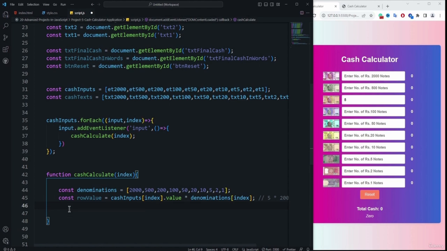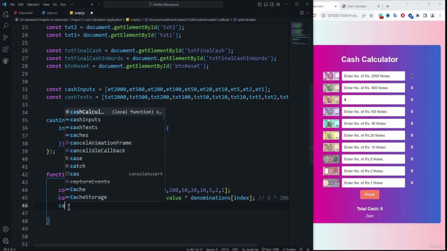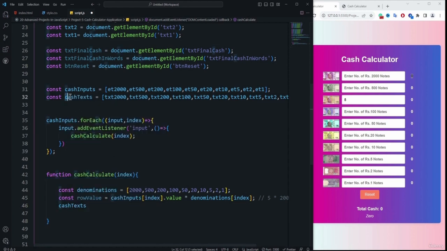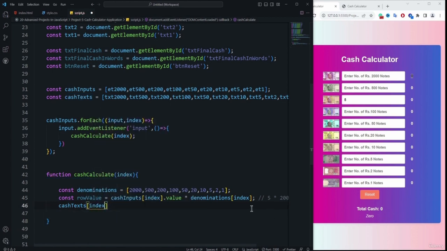But before calculating, we need to set this row value to the text content of the span element, that is this particular one. For that we need to use cacheText, because cacheText has all the array elements in which we want to display the result. This denotes the span elements of the array. So according to the value of the index we want to update the value. Here we are dealing with the third index, which is the value 2, because the index starts from 0. So we are dealing with the third row. This value will be added here, meaning this particular TXT200 will be selected.